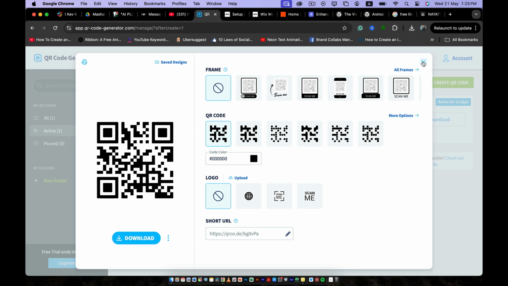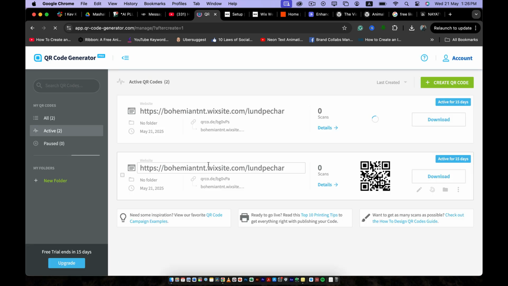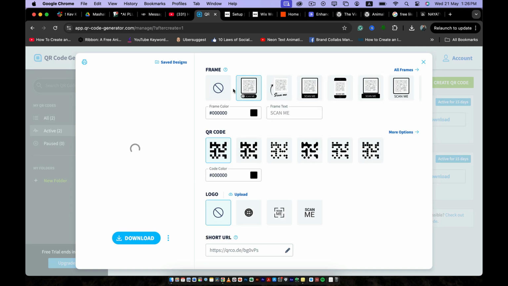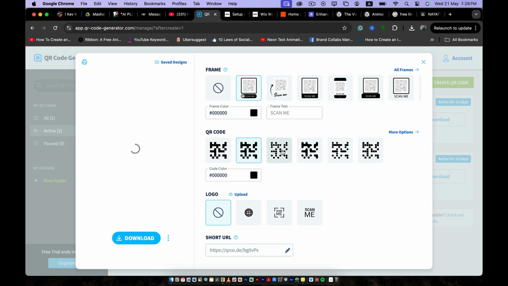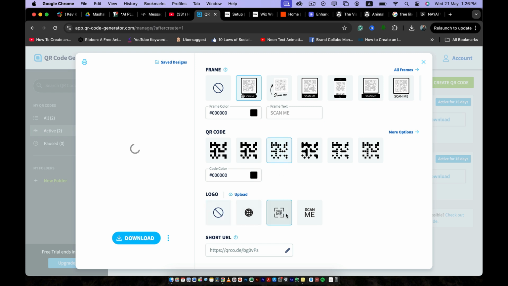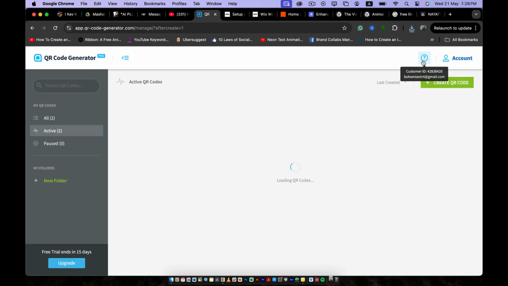So here you go. Our QR has been created, but let's just create another one. And it's going to be created right away. So here you go. We can also select the design of the QR that we like and change the design from right here. As well, we can choose the frame and the design. We can also add a logo if you want. Here you go. And we can click download and it is going to be downloaded right away.